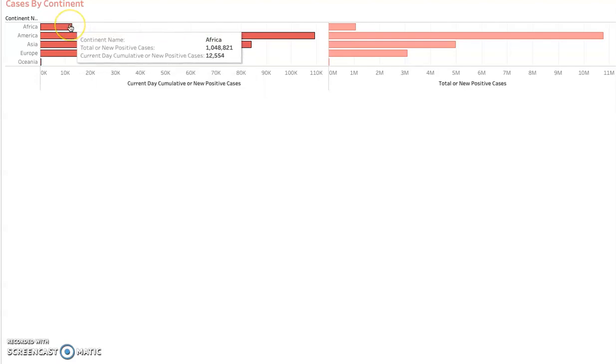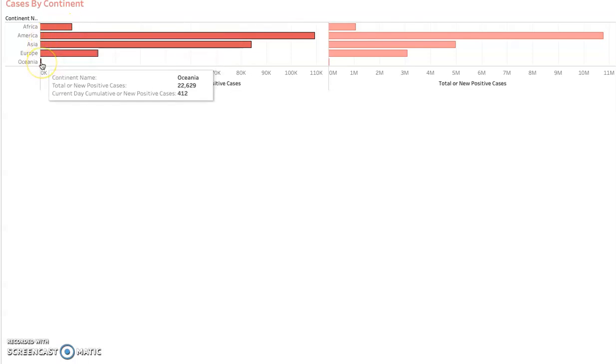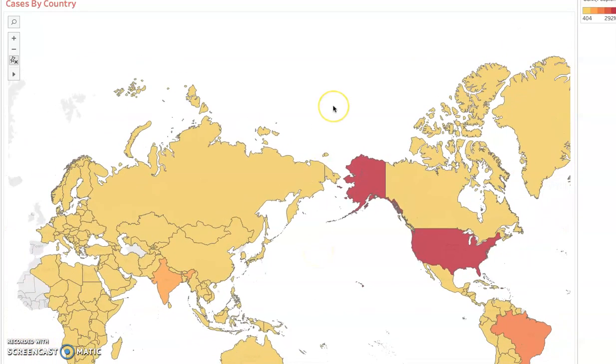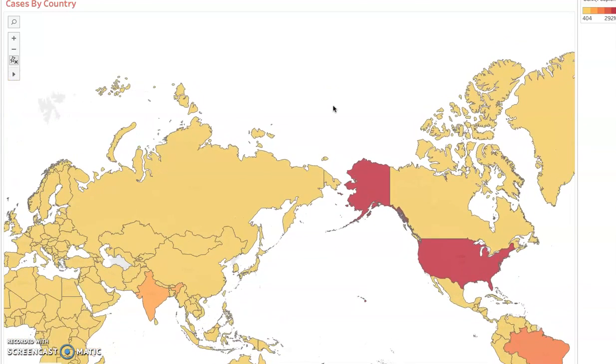We have Africa in fourth with 1,048,821 cases, and we have Oceania coming in fifth with 22,629 cases. I wanted to further my research on the countries as a whole, and I did this map chart to signify the severity of the COVID cases per country.